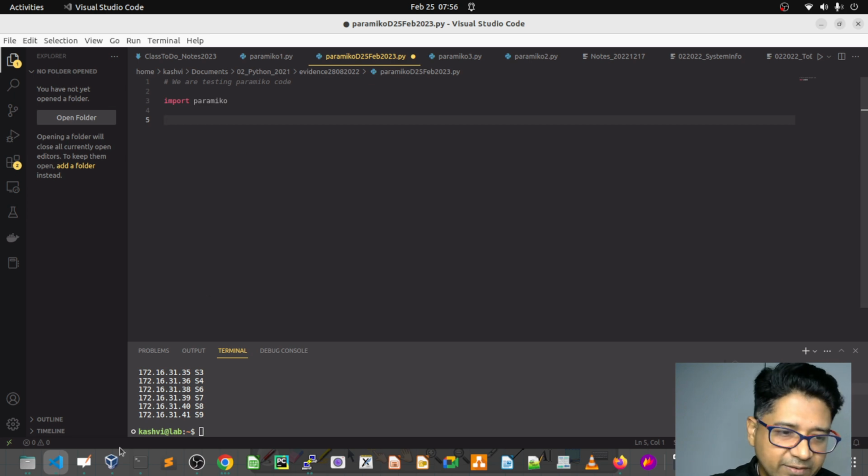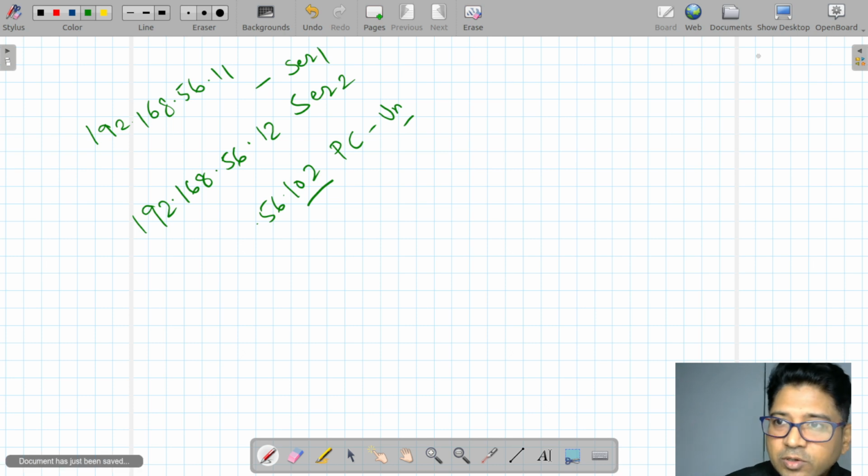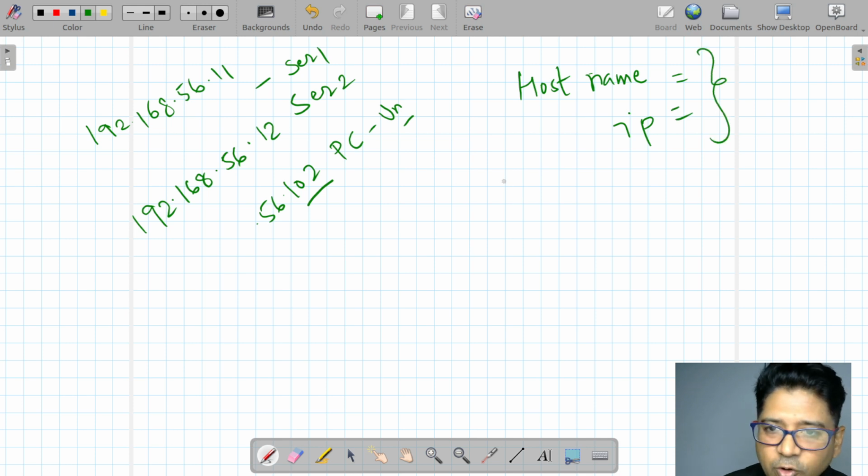So let's see, IP address, user ID. What are the inputs? Host name. You can say host name or IP. I need any one of these. We will see. Second, what do I need?